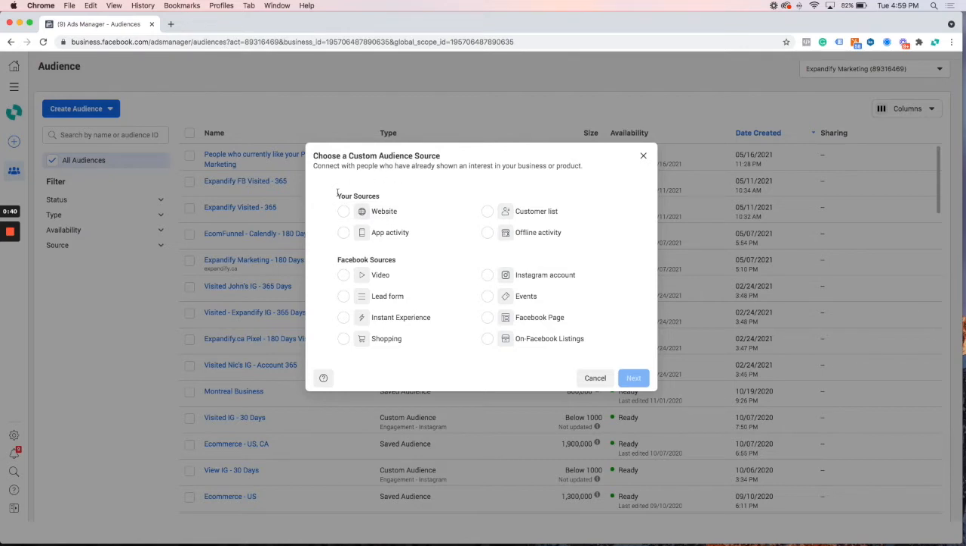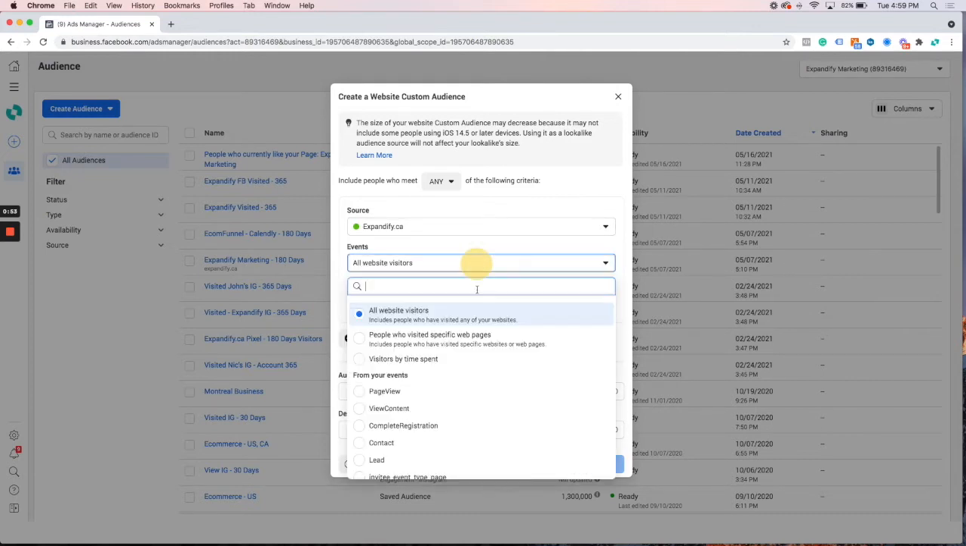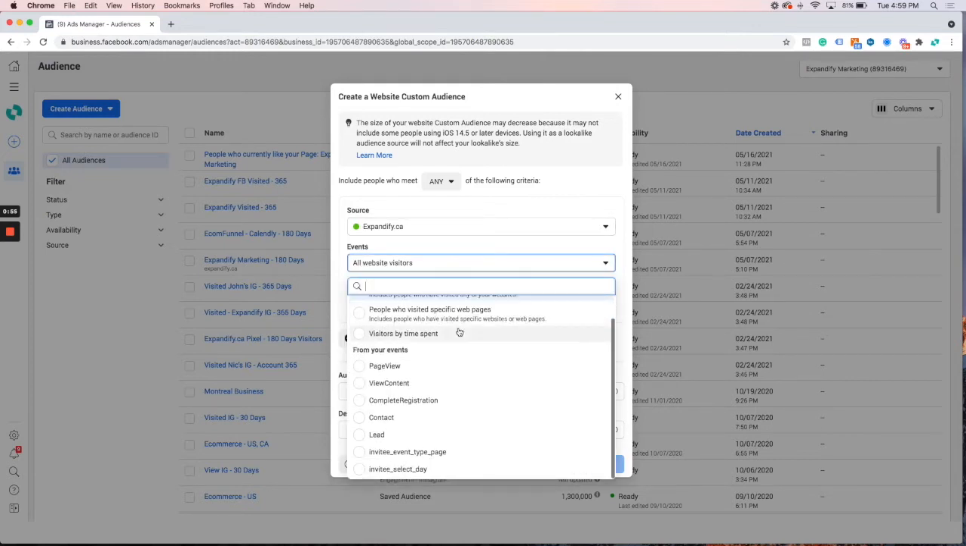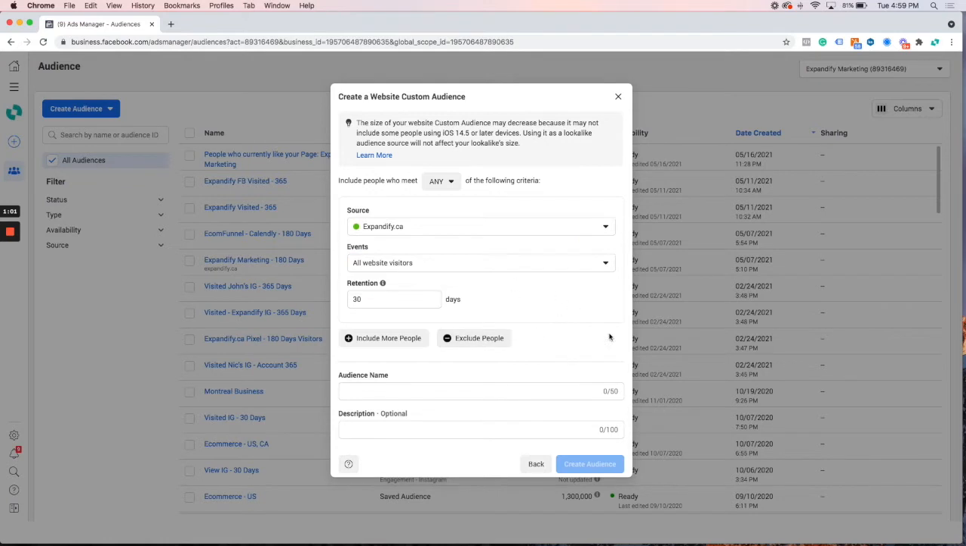Once you get there, you have the choice to retarget people off your website, so anyone who's visited your website or taken specific actions on your website. If we go next, we can see right here that we see website visitors, people who visited a specific page view, and any of the events that you set up that you may have seen in the other video. So it's super, super simple. All of these events are what you could use for whatever domain you pick.